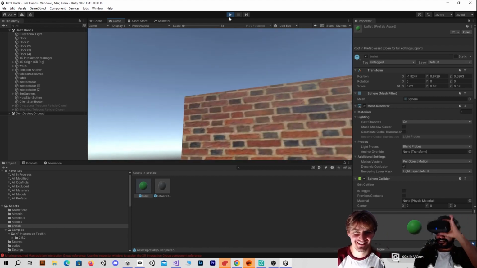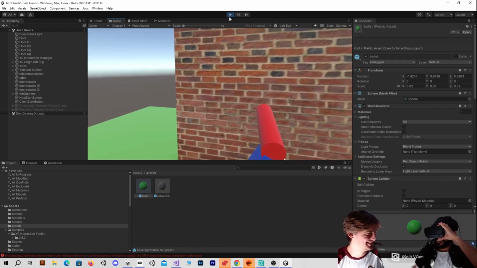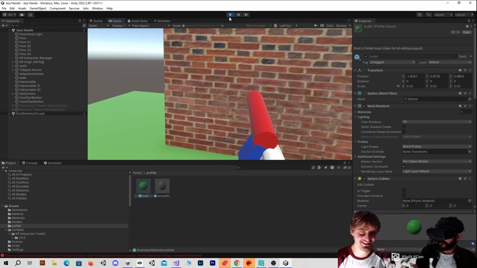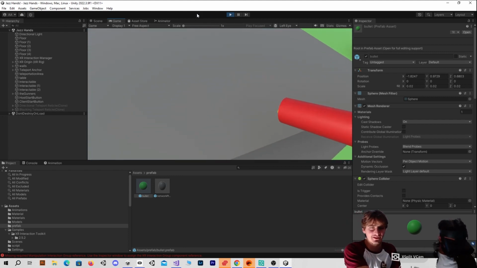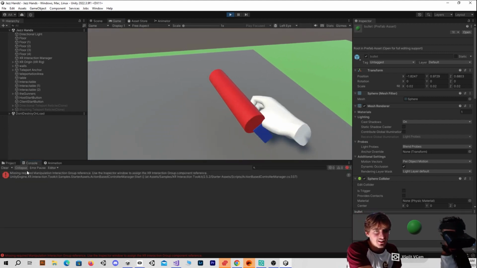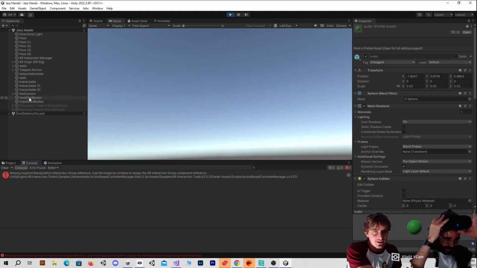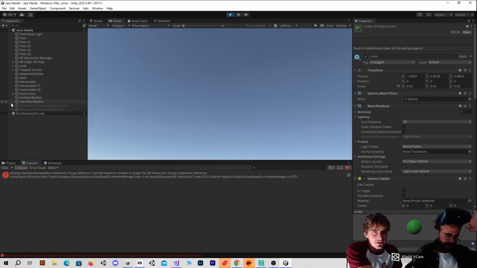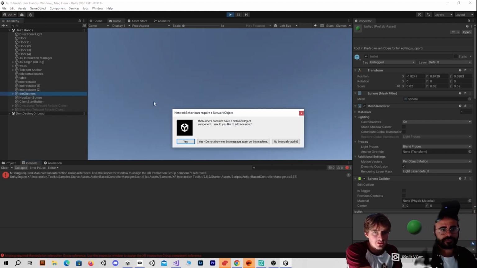Okay, ready? I'm actually shooting at you physically. Okay, it does not work. Is it because it's too fast? No, I don't see anything happening. Let's do some debugging. There is nothing, no errors anywhere. So let me see where our gun is. The gun doesn't have a network object.